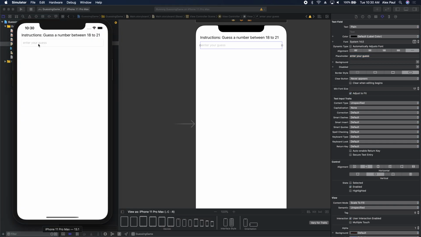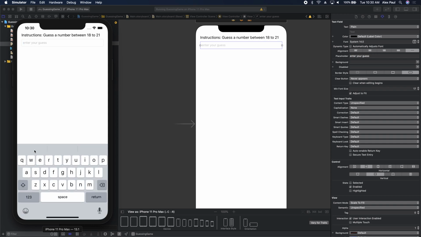Right, so here we have enter your guess. As the user starts typing, the placeholder goes away. If the user clears the text field, the placeholder comes back. We were able to test that correctly? Okay, perfect. All right, couple things we could change.